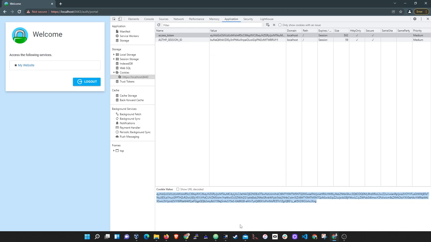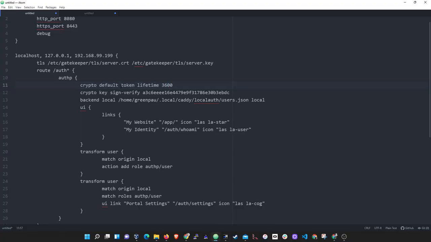And the access token has a lifespan. The lifespan we configure right in here. We'll say that the lifespan of this token is 3600 seconds. Next thing is we'll configure a key to sign the token and verify the token.